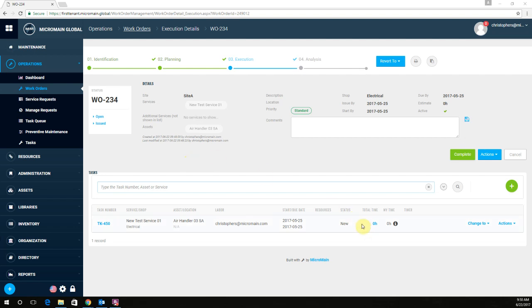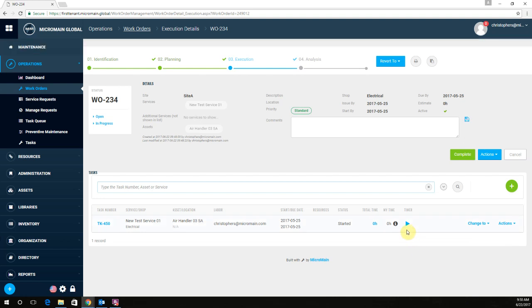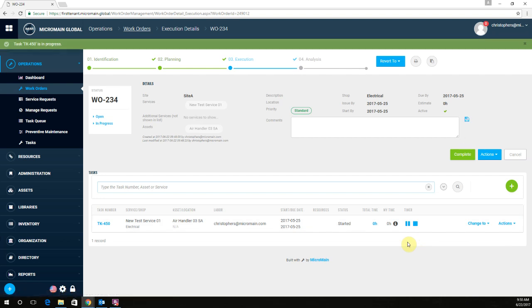First thing we want to do is confirm the task timer Start button is available. For this task right here, it is not. So what we're going to do is click on Change To, click on Started, and now the Task Timer Start button is available. Let's go ahead and click Start to start the task timer.